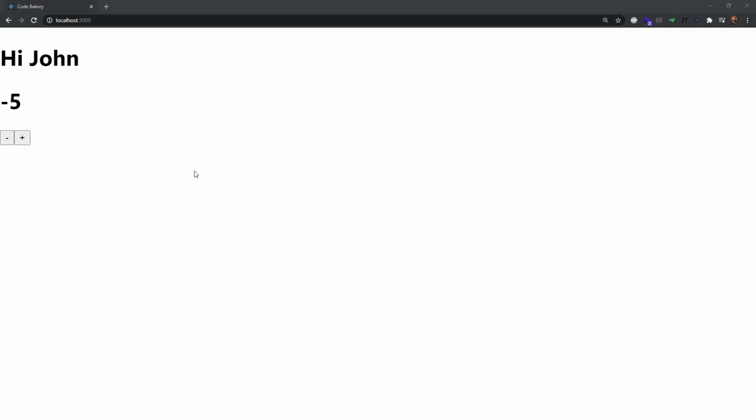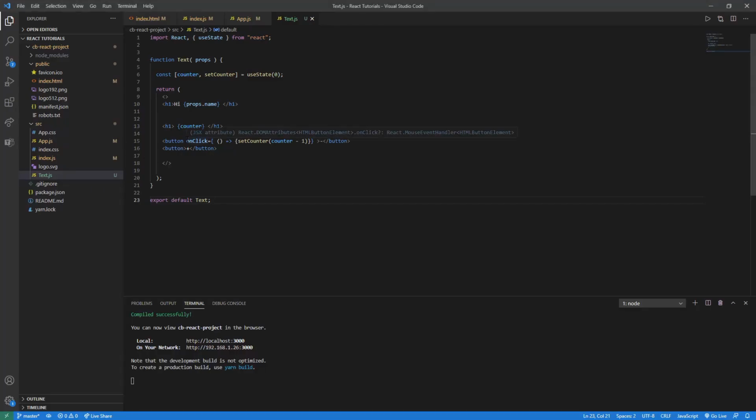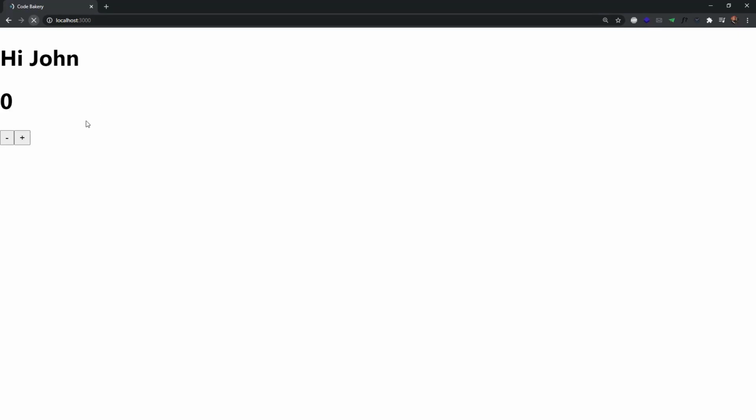So now let's code up the plus. Let's use the same logic, and we can copy this over to this one, and then instead of -1, it'll be counter +1. As you can see, when we go back and check, let's reload, and it reset back to 0. Now when we do plus, it goes +1, and then minus is -1. And now we've successfully created a counter.